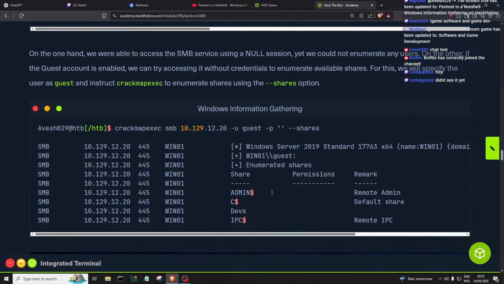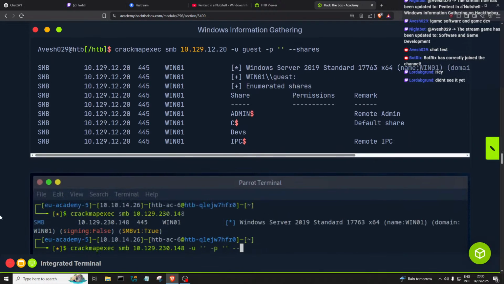So here it says that we have admin, C, devs, and RPC. I think C is a default share, and I think devs might be the interesting one here.